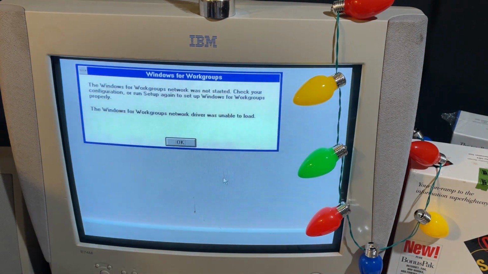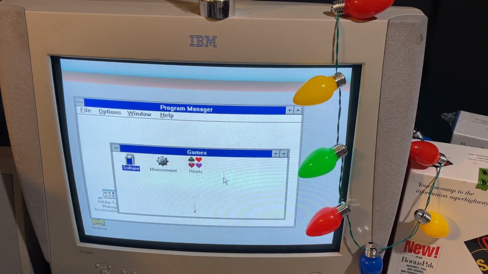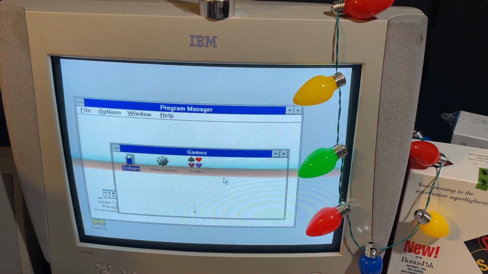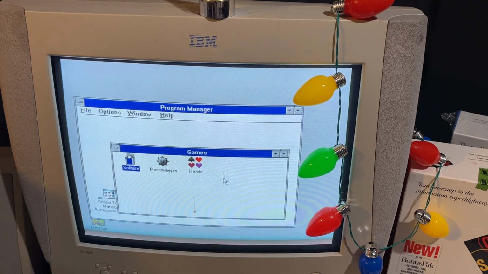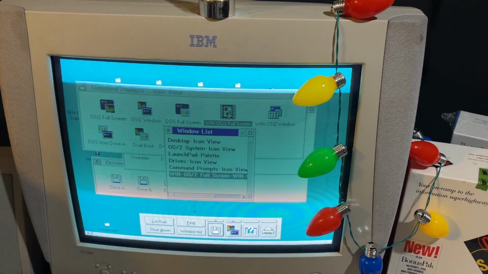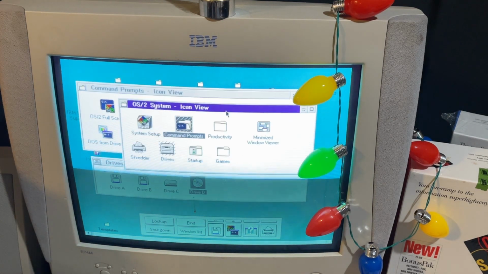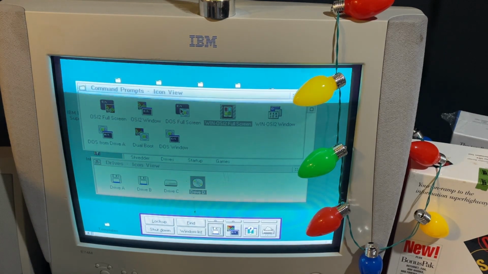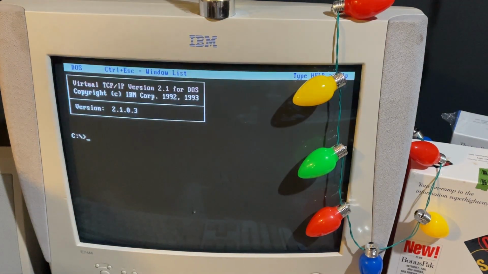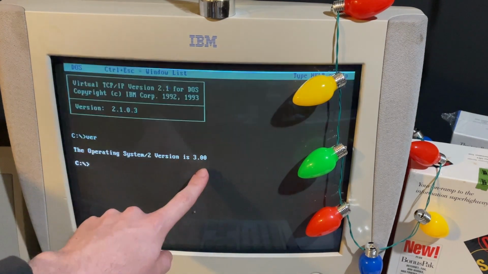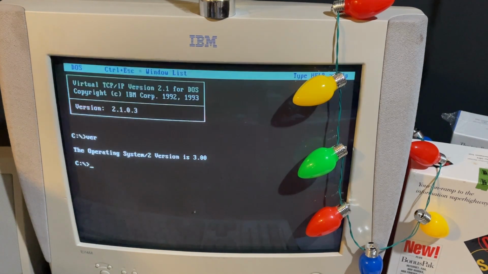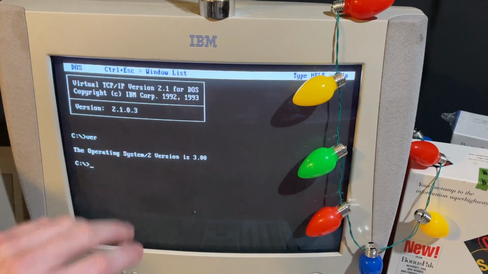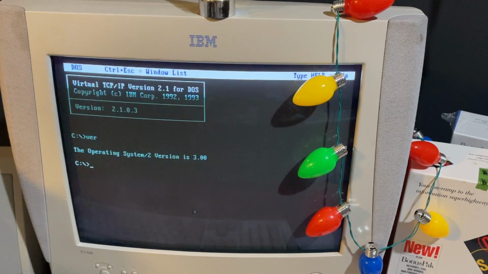And then you can also jump into a full-blown Windows 3.11 installation and move back and forth between the two of them. But we are here to focus on DOS instead. You will see that it reports the operating system as OS2 version 3, but for all intents and purposes this will be able to run most DOS applications with certain limitations.